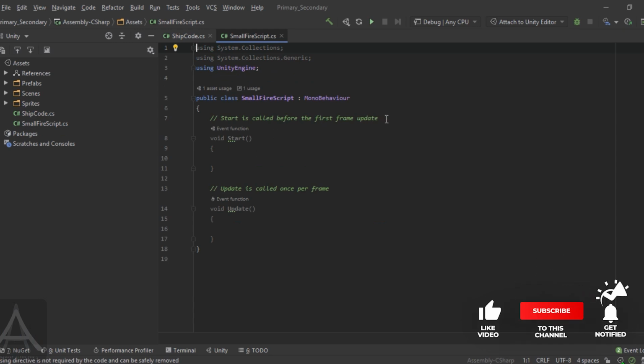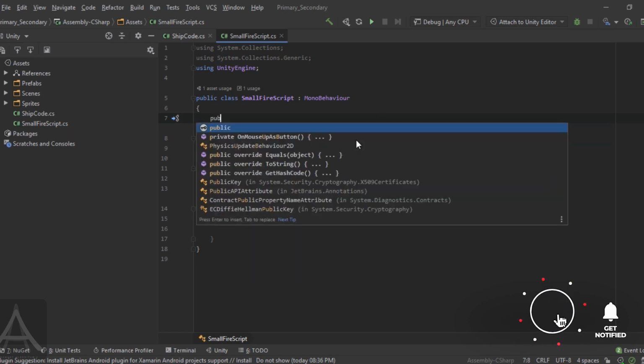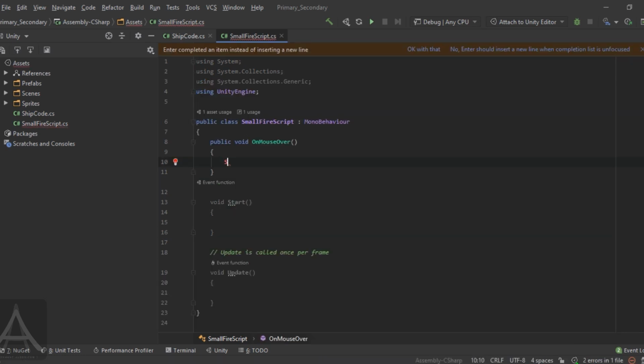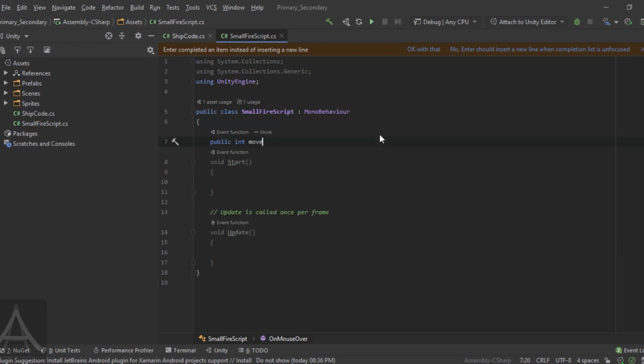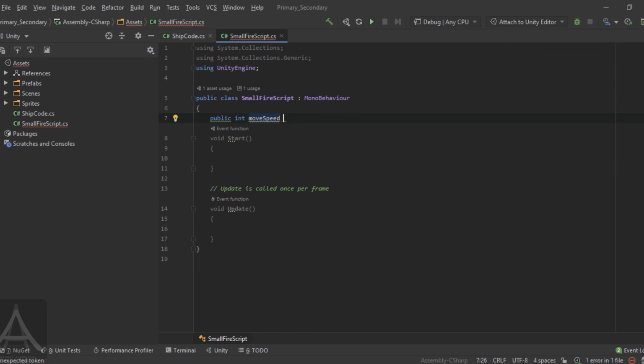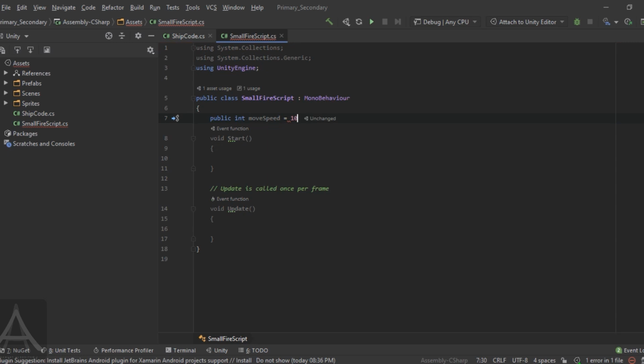Alright, so in here I need a variable called move speed, because that's very important for us to control how fast the bullet is moving. Public, its integer is okay, move speed is equal to, for now I'm gonna say 10 is fine.